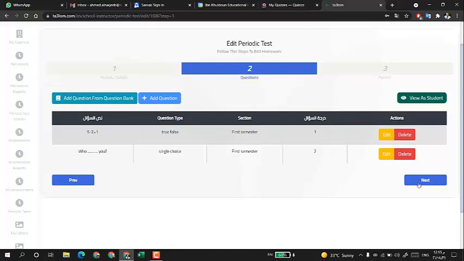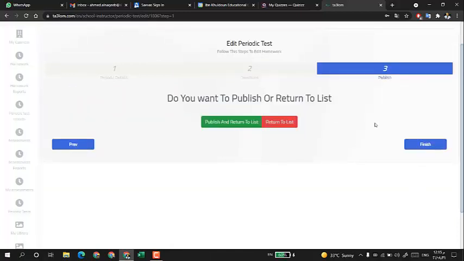Now I added 2 questions. I can press next to go to the third step, and here I have 2 options: publish and return to list, or return to list. Return to list, it will go back to the questions, so you can add more questions. I don't want to do that. And publish, it will go directly to your students and will be ready, and you can't do anything about that anymore. It's only the authority for the administration of school to remove it or edit it, or give you the authority to edit it again. But anyway, don't publish your test unless you have been told to do so.